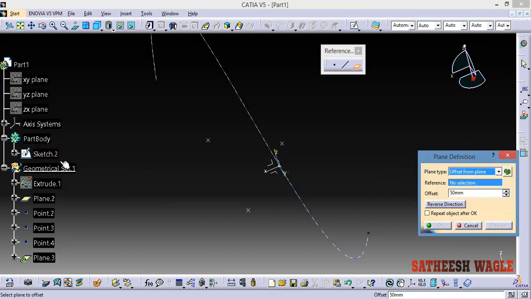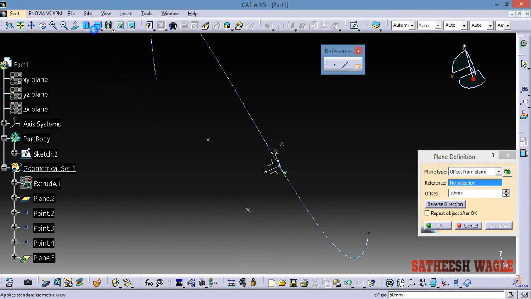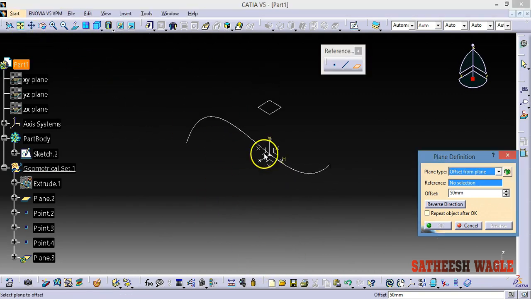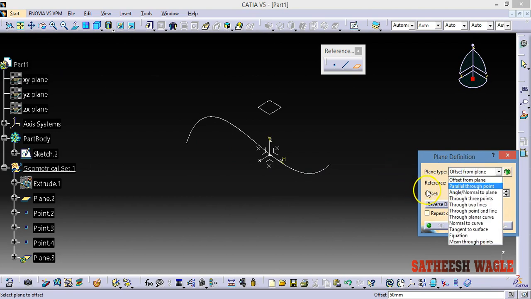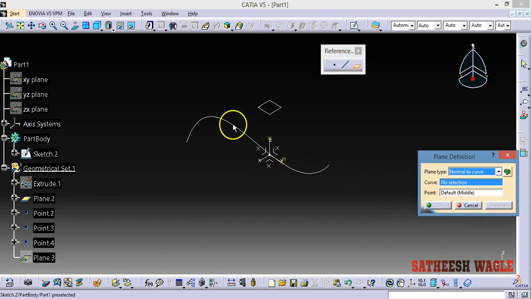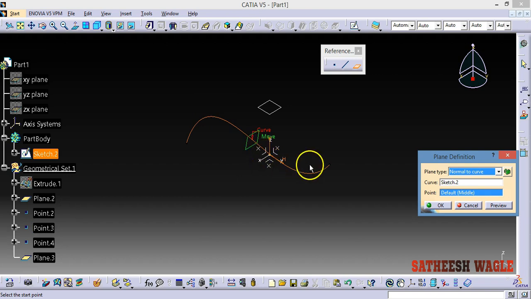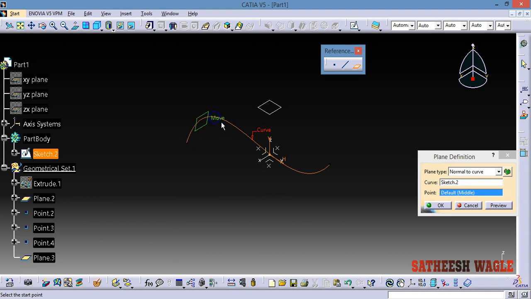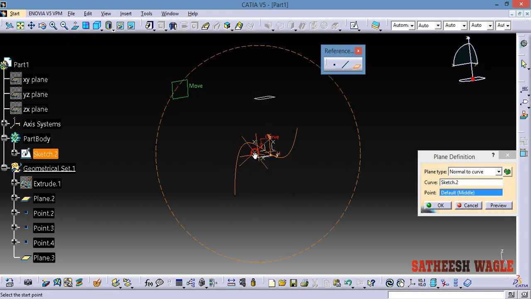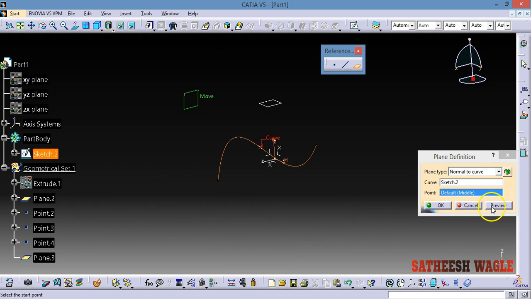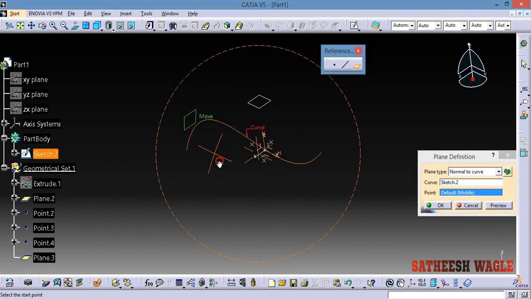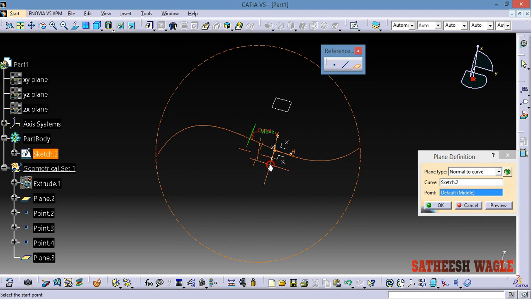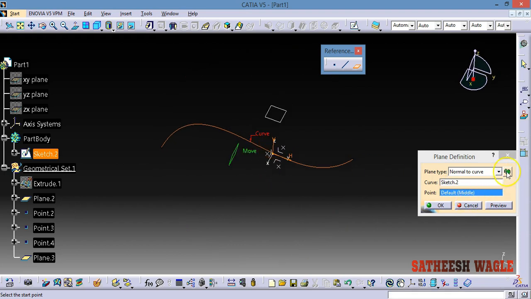I will show you one more option here. See, this is one curve. Now I want to create one normal plane on this curve. You can see, use the normal to curve option. Click on this. So it will create a plane normal to this curve. Okay, this is how you can move. If you move, it will go somewhere else, but still it will be normal to the curve.